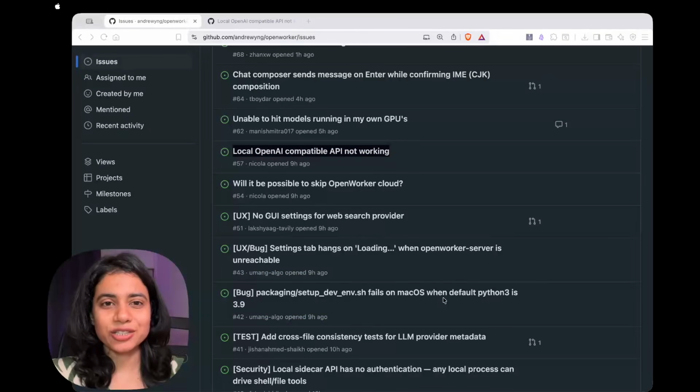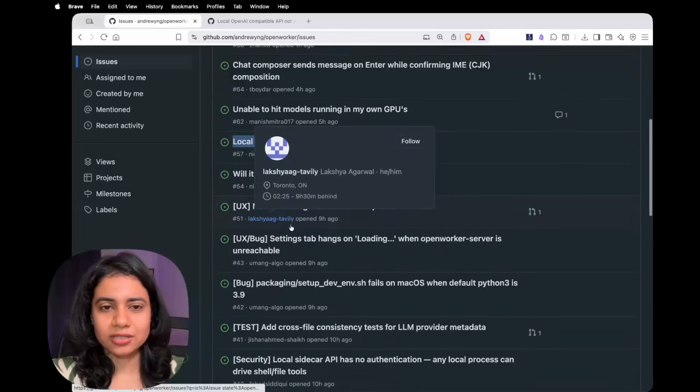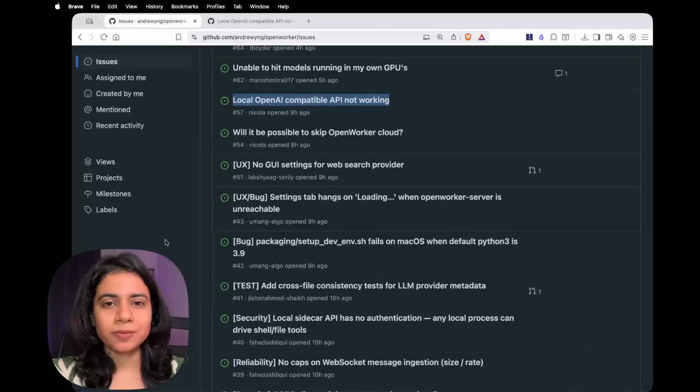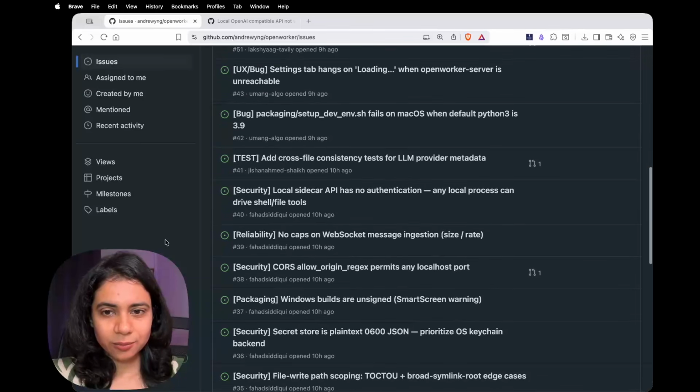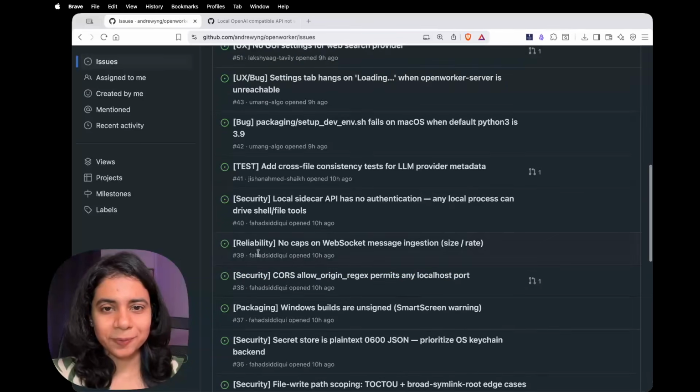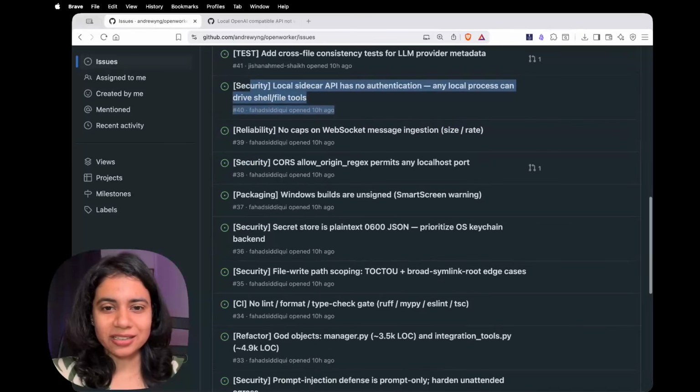So I guess some of these issues are expected. That's how open source works. Things may not be working for some people, and it's still new. People are still figuring out. And it seems there are some course related issues as well. And it says the sidecar API has no authentication.